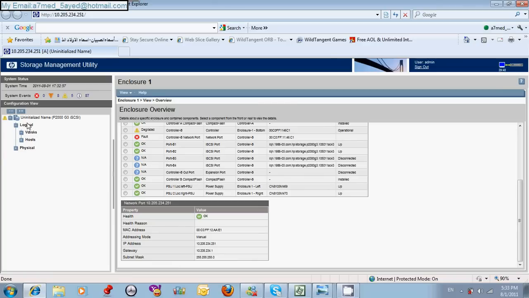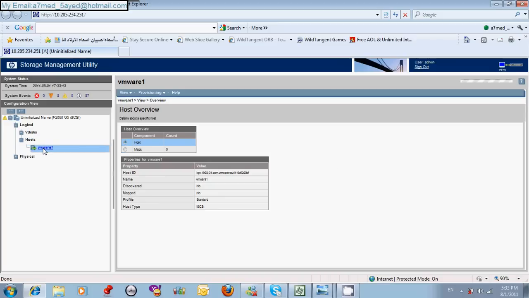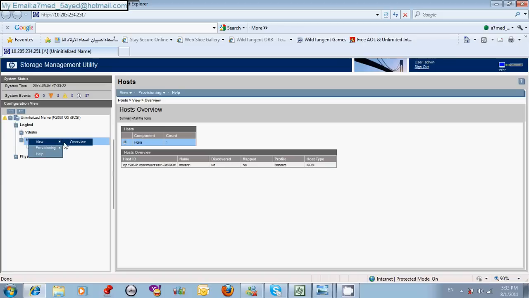Okay, go up. You find logical. What is logical? Logical is the container for vdisks and hosts. Hosts, we discussed this: who will take benefit from the storage? Here I add one. We have two ways to add the hosts. First, you can add directly from here. Right click, go to provisioning, and tell it add host. And second, after you finish here and you discover the storage from your ESX, you will find a record here for your ESX, and you only change the name in this case.